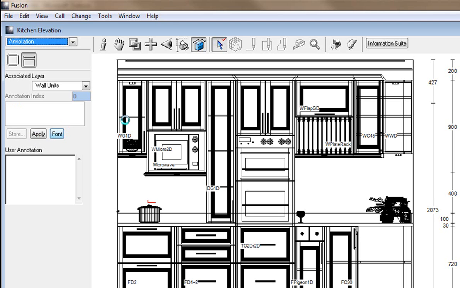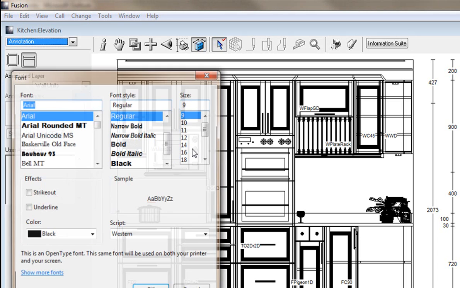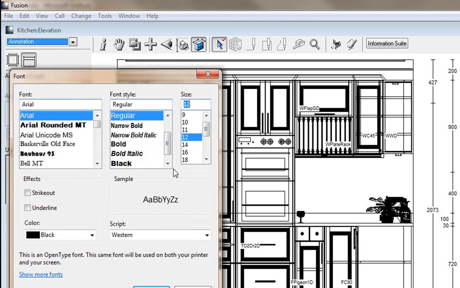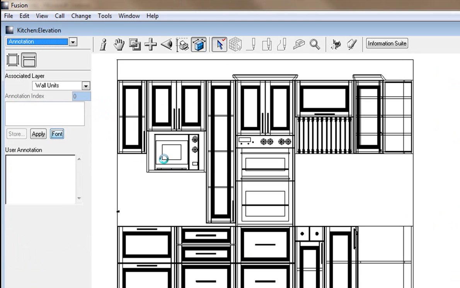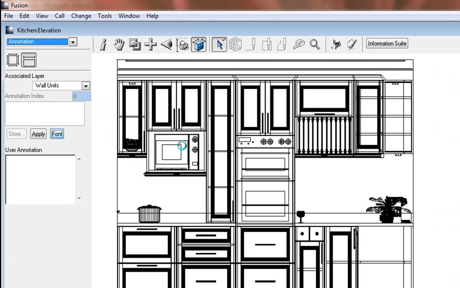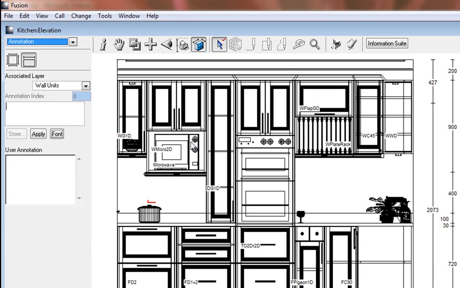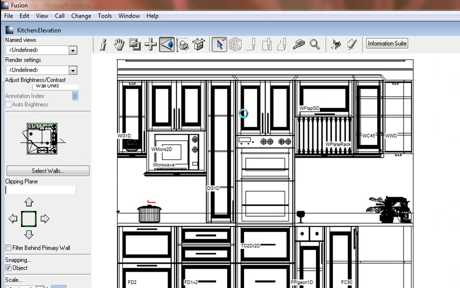You can click on fonts and you can change the fonts of these if you want it bigger. If you want it 12, you can click on those and it would make all those units bigger, all those dimensions, all those annotations bigger. And there you can see some of those features. Again, let's go back to plan view.